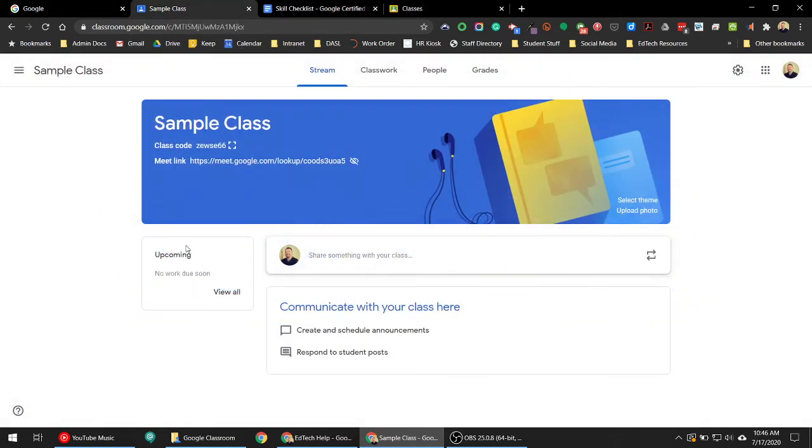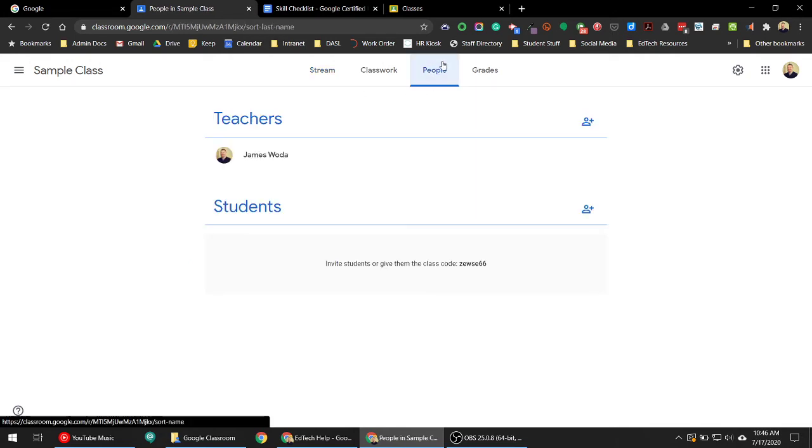So the second way that we're going to do this is we're going to invite them in. So inviting students to your classroom, you're just going to go over here to the people section. And then you see the universal Google icon for add a person, right? You can add a co-teacher to your classroom. If you do that, that's going to give them the exact same rights that you have, which means they can post assignments, they can grade assignments, they can do everything a teacher can do. Or you can add students.